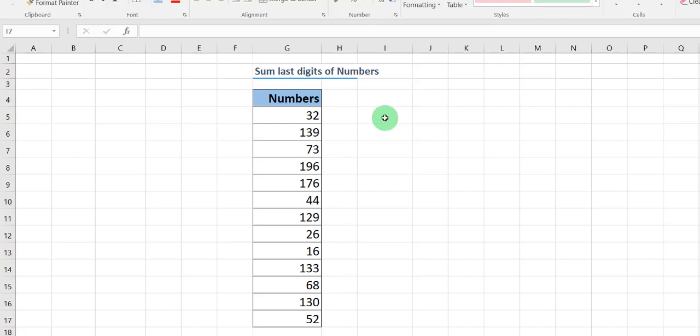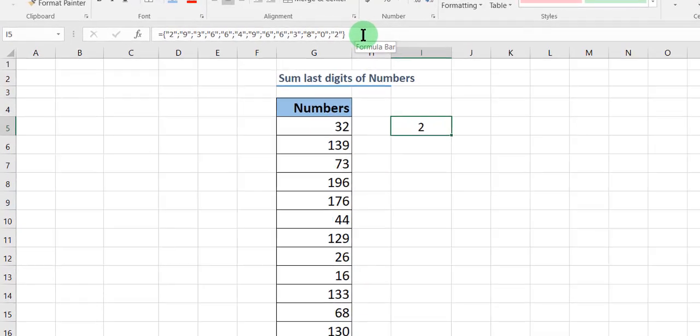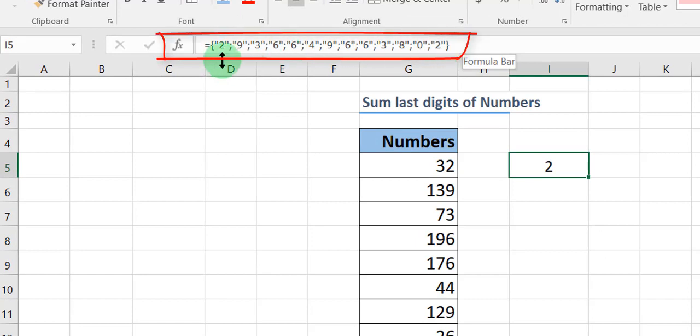To do that, we introduce our equal sign. We use the RIGHT, it will pop up, we select. So we select the range because we are summing the last digit. Then we close our parentheses. Now, if you press the F9 key, this is how it will look, as we have here. So you will see that we have all the last digits in the formula bar, so you can see 2, 9, 3, 6, 6, 4 up to the 2. So it's showing the last digits.